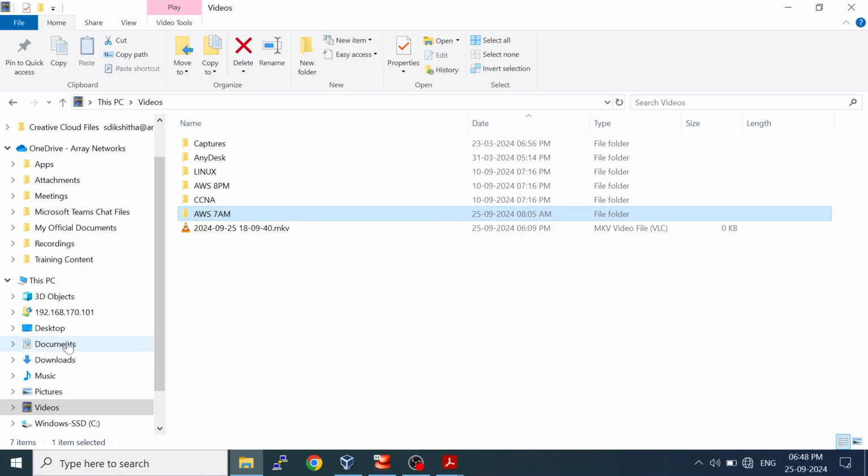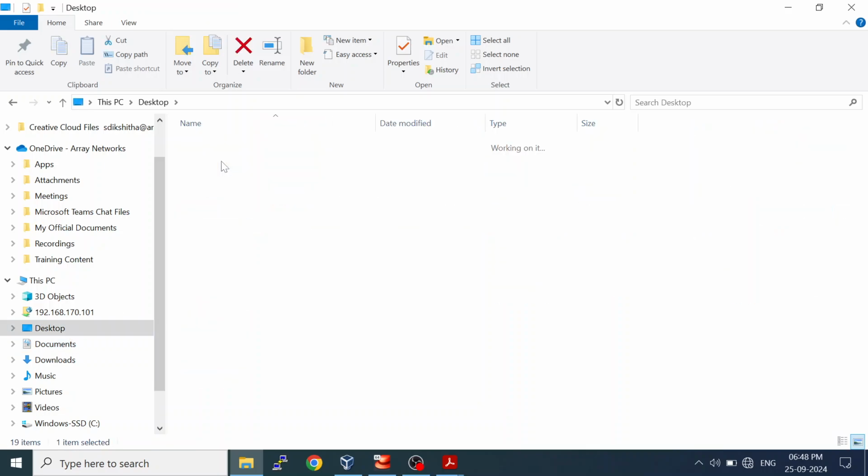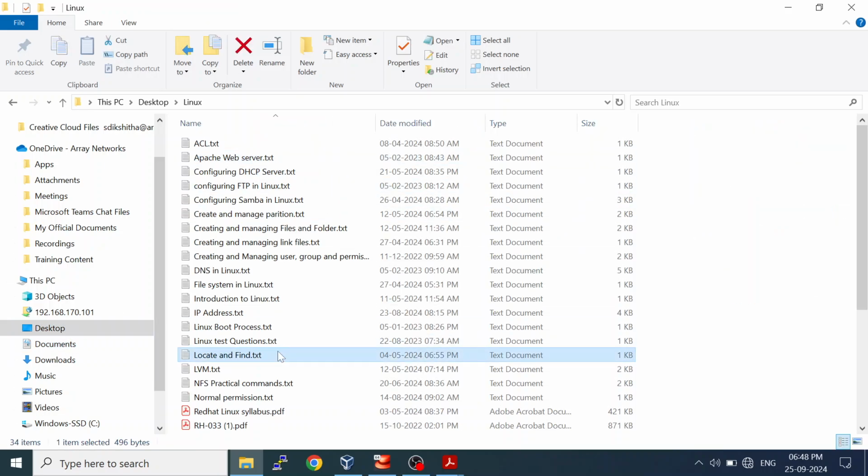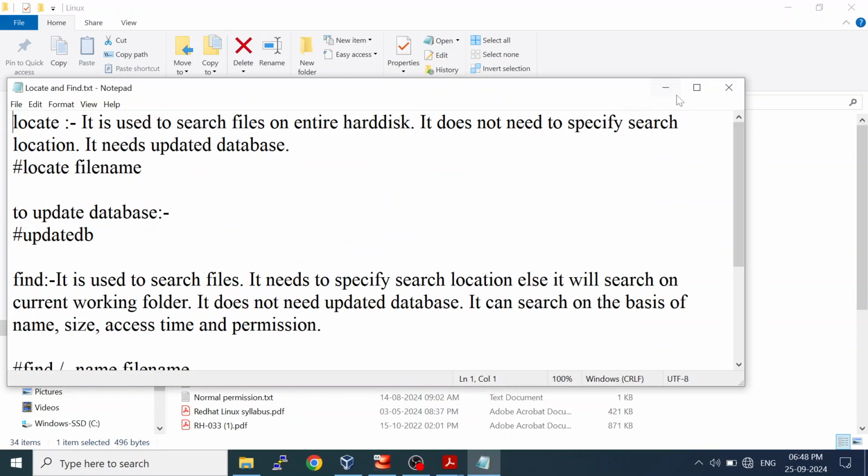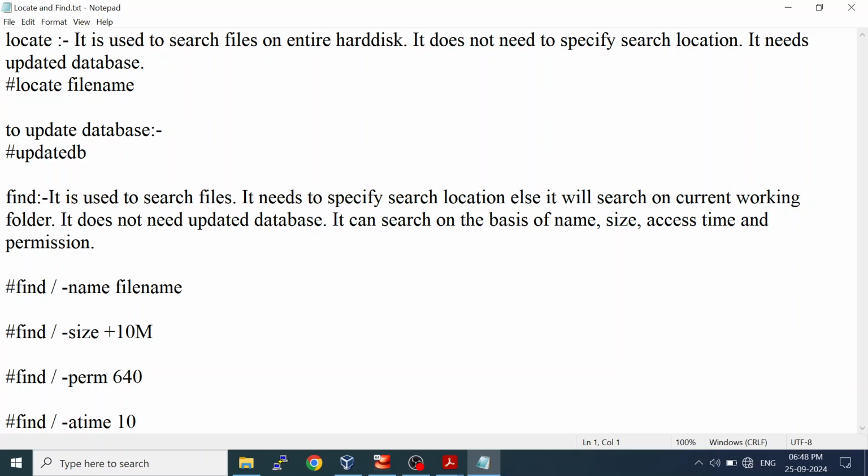So now we have to see the locate and find commands. In Linux, if you want to search any file or folder, how can we search? Graphically, it is similar to Windows. There is a search option, you give the name, and it searches in the Explorer. Here we have two commands. One is called locate, another is called find. These two commands are used to find files and folders.